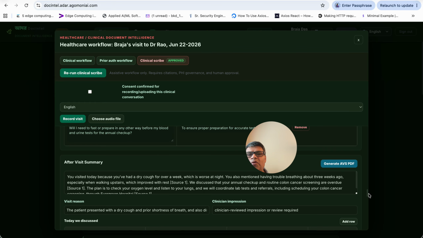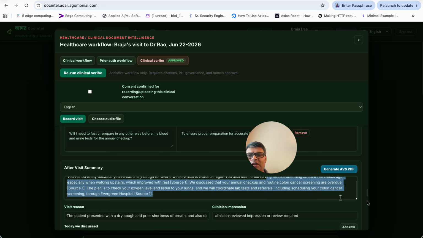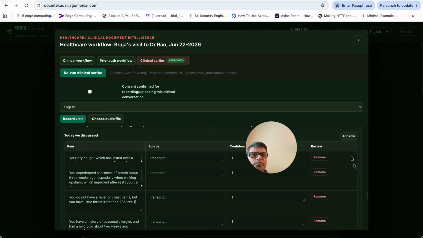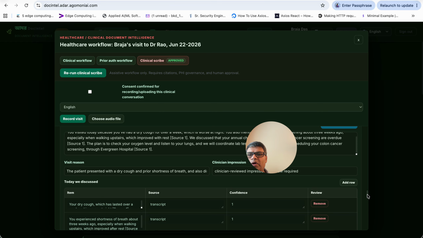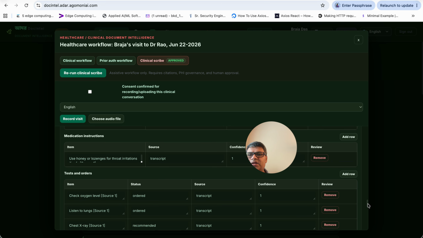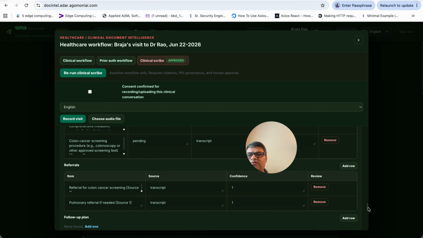As a part of the workflow, there is something called the after visit summary. It automatically creates the after visit summary: the visit reason, the clinician's impressions on that, and a few other items that are needed, such as what was discussed. Then medication instructions, any tests and orders that were discussed, and referrals. All of these things can be edited as well.